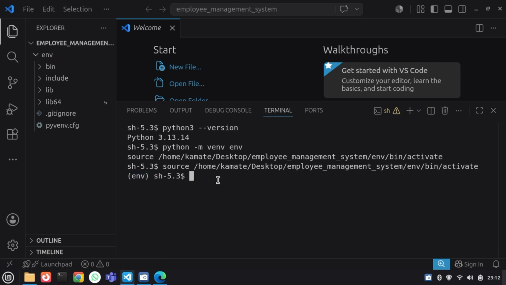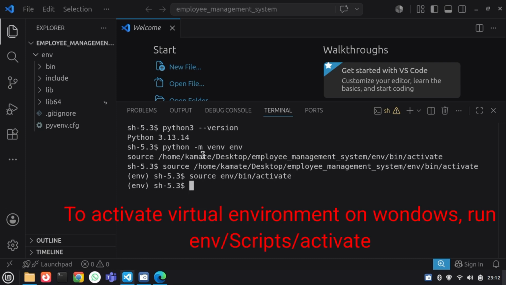But in case you create your virtual environment and it does not activate automatically, the command to activate it is source, then you navigate to env/bin/activate. When you do this, you're going to automatically activate it.